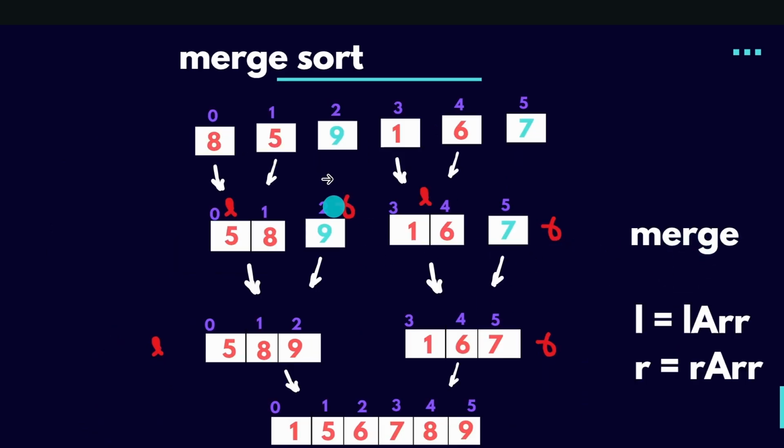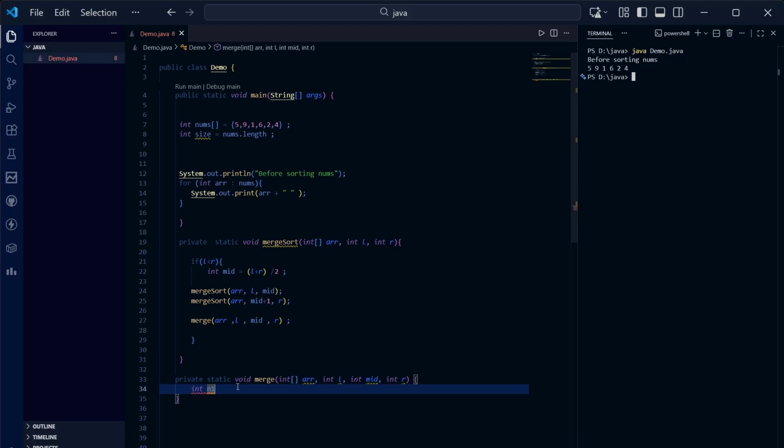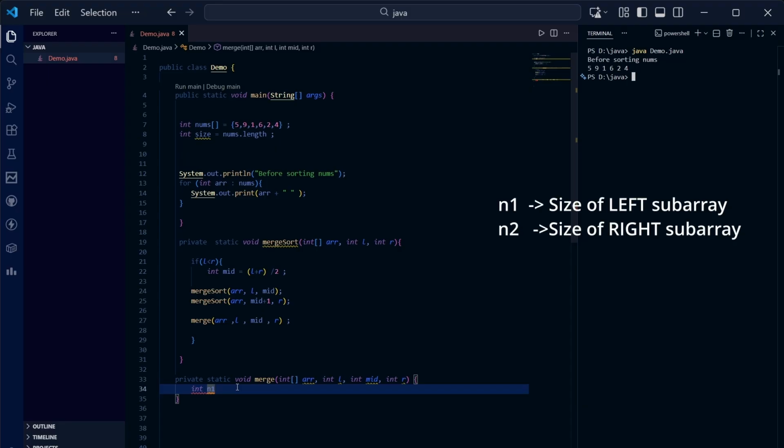So after the divide part, you need to conquer, which means you need to merge all the divided parts one by one. First of all, I have two arrays called left array and right array. So I will come here. Inside this, I am going to say n1, which is mid minus L plus 1. So you are going to have a variable that is n1.